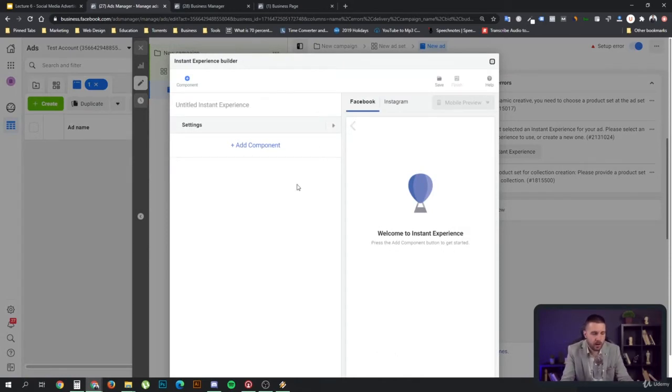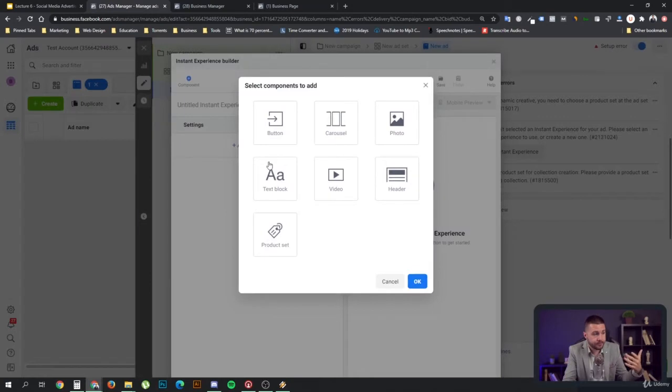Now, think of the custom experience or instant experience as a mini landing page, because that's really what it is. And if you don't need to specifically send people to your website to get the job done and to achieve the objective of the campaign, this is when instant experiences become relevant and start making sense. Now, the way this is organized is by components.